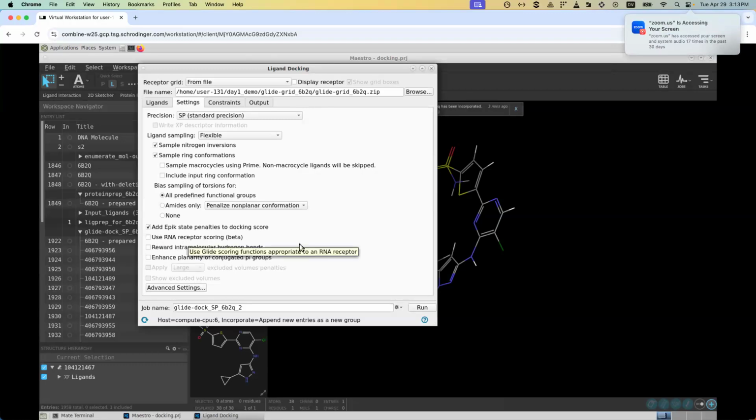Okay. Then you have other options like the precision mode. You have the HTVS, SP, and XP. Don't worry about these things. Default is SP. That's what we're going to use. However, there is an SP peptide option here that is not highlighted right now. When you have a grid for peptide docking, it's going to enable the SP peptide option, which will have a different protocol than the regular docking.